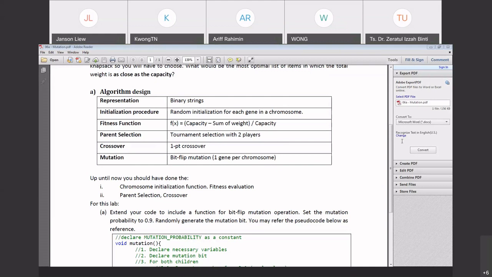Syamhini Devi, do you remember? Do you still remember any mutation strategy that we have learned in class? Bit flip. Bit flip, yes. How does that process go? It changes the value into the opposite value. If there is 0, it changes into 1. Okay, that's what we're going to do today.